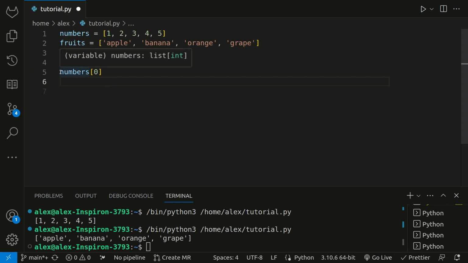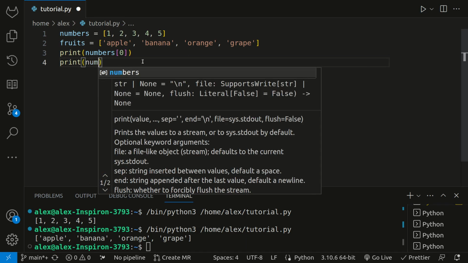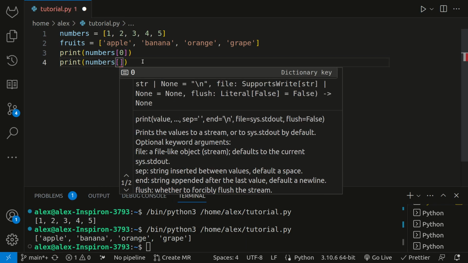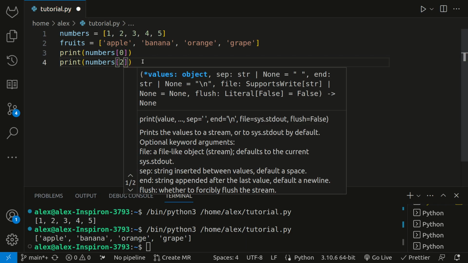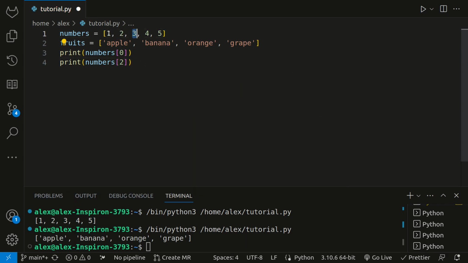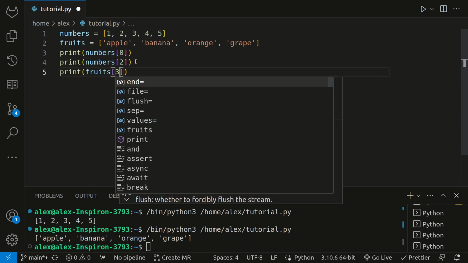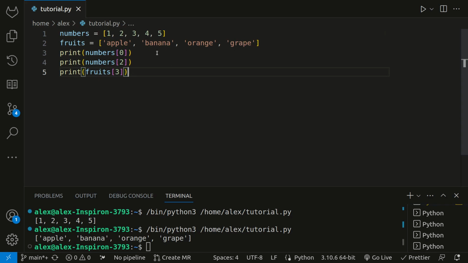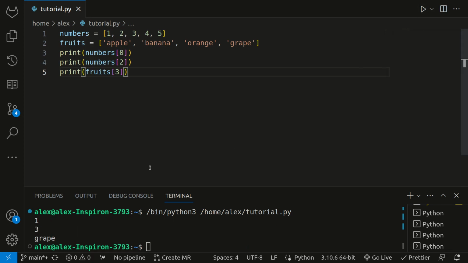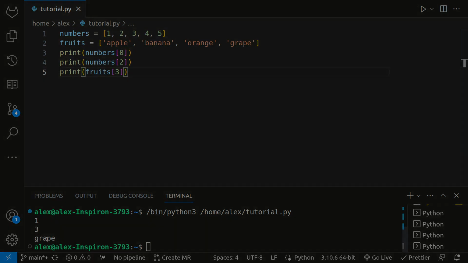And so numbers[0], we can actually just print this by putting it in our print statement. This will print the first item in our list, so it'll print 1. Now if we wanted, we could print numbers and then a different index, so we could put 2 here. This would print out 3, since it's the third item in the list. The third item has index 2. Lastly, we could print something from fruits. Over here we will just do 3. So it will print grape because it's the fourth one. So 0, 1, 2, 3. When we print this, it says 1, 3, and grape.